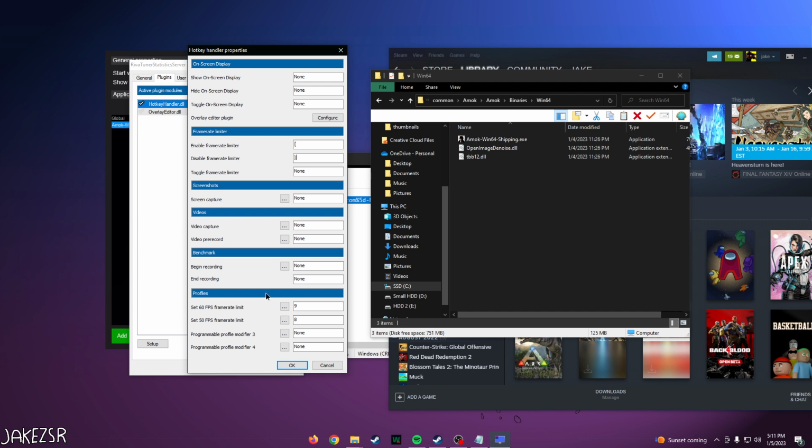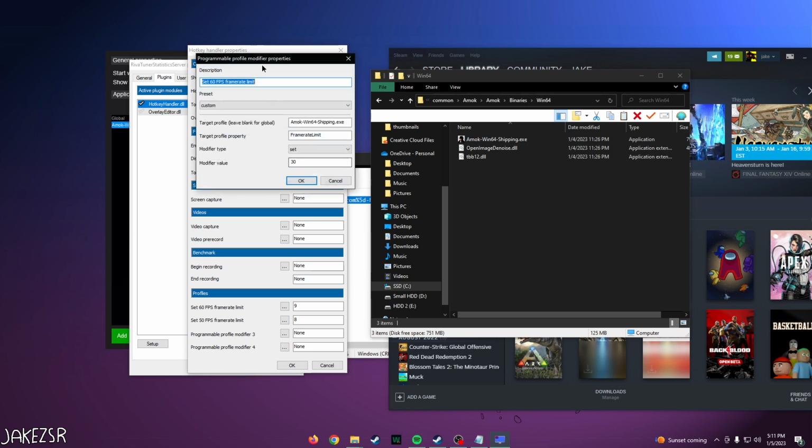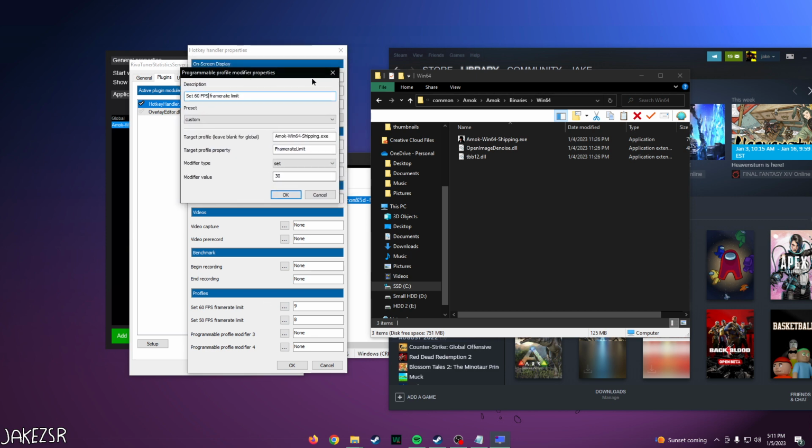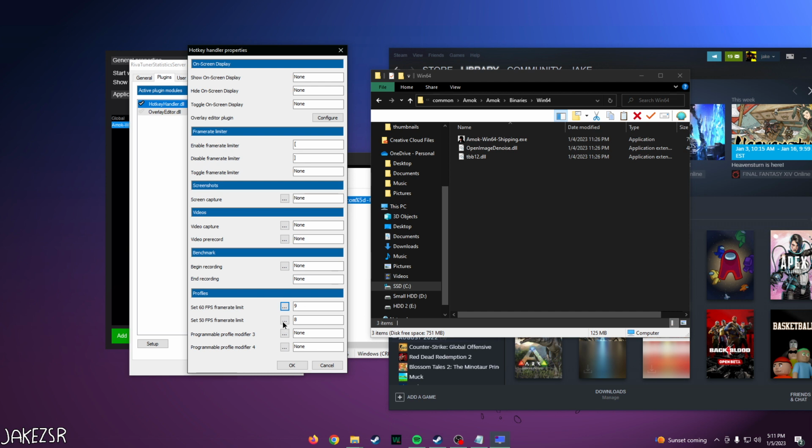Then you want to set up profiles. Profiles is where you can set the individual FPS hotkeys. So for instance, I have one here. It says set 60, but it sets it at 30. But I'll go ahead and show you how you can create your own.